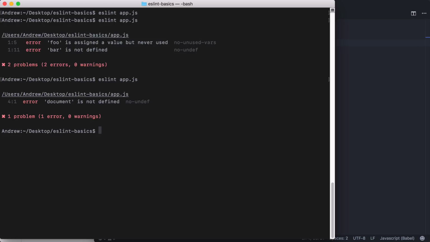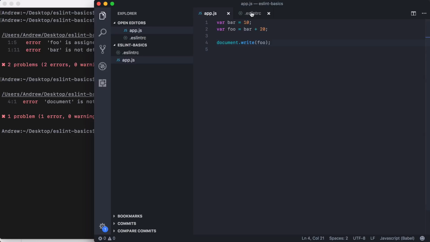So we have all of the rules in place. Let's go ahead and see how we can actually configure our ECMAScript version and our environments right here from the ESLintrc file. Let's set that up before we explore the documentation.